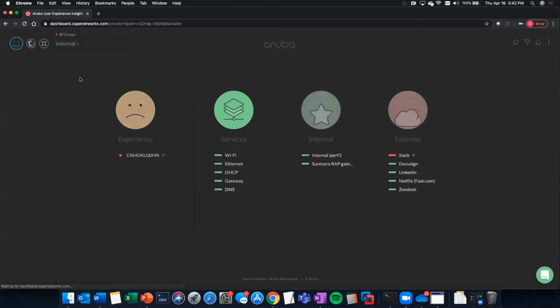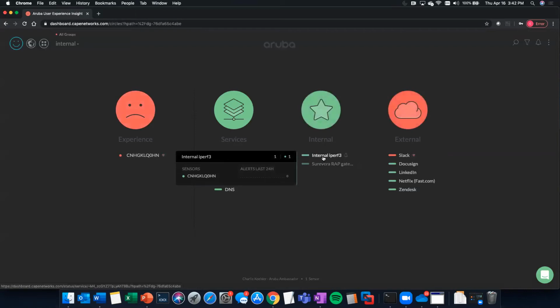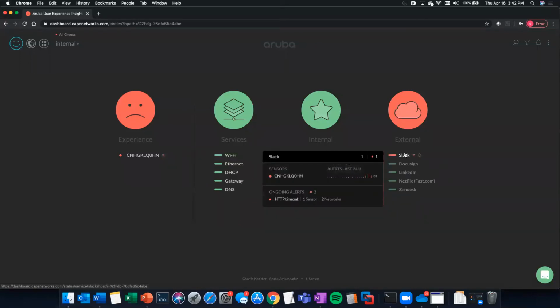When I go to my internal group, you can see I'm actually doing some iPerf testing. I'm actually validating that my remote access point controller is reachable from inside the network. I can also test this from the outside one. So from a home network or anything, I can put this out there and validate that it's coming in that way. You can see I'm checking Slack.